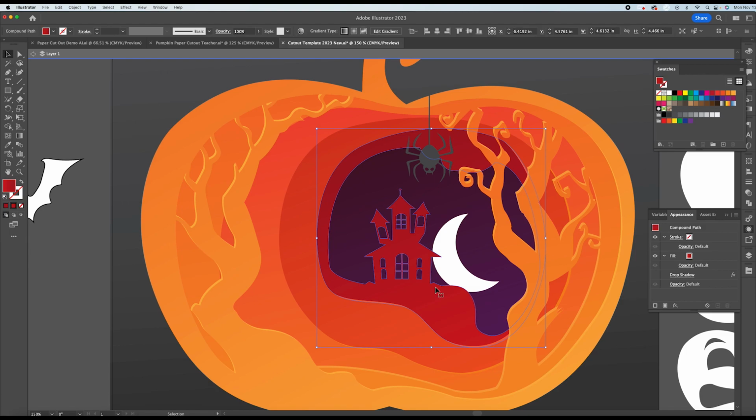So I know this is a tedious process, but take your time. You will get the hang of it. It just takes some getting used to. I'm going to move on to the next layer.